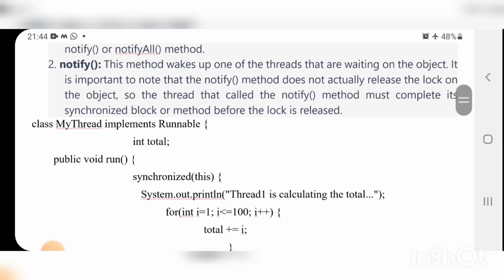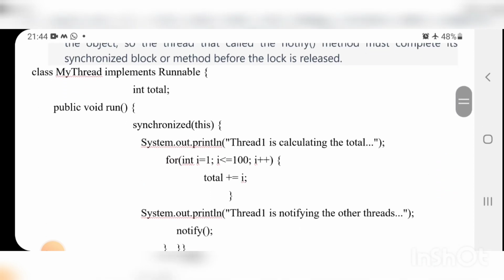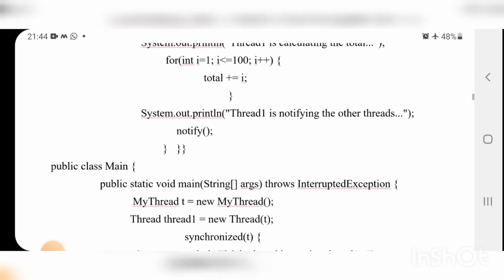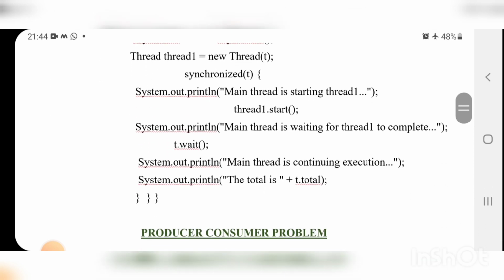Here this particular program is there. In this program, the notify and wait methods are used. Please go through the program. I did not keep the output in this video, so that you execute the program and see what the output is, and it will help you in practicing the program also.